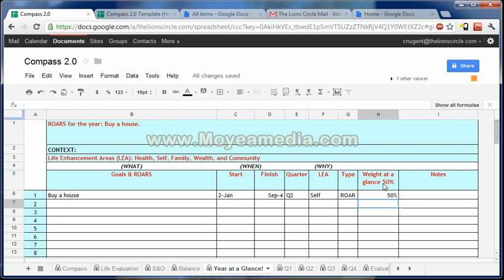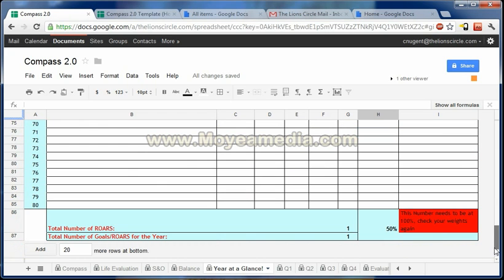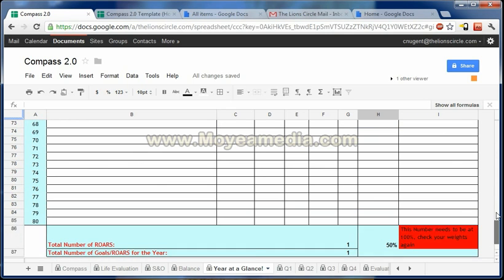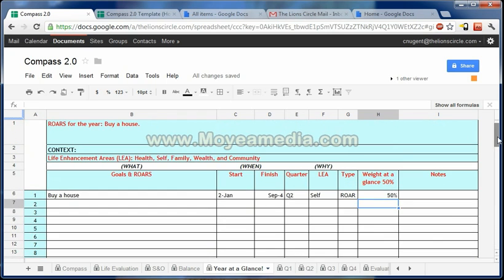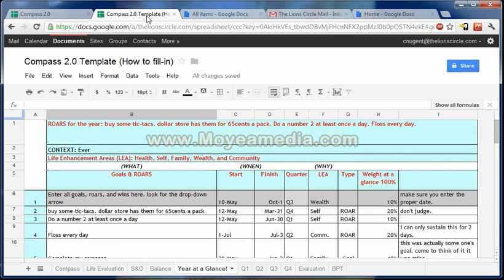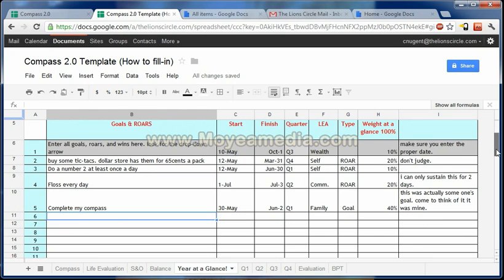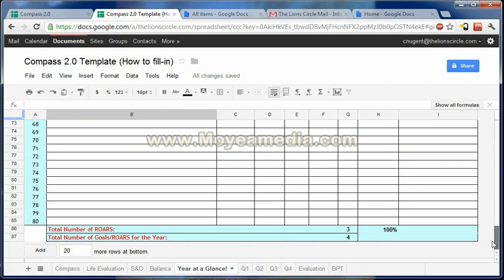All right. So this right here will tell you that you have 50% towards your weight, and this weight should add up to 100. Okay. So if you scroll all the way down, this number needs to be 100. Check your weights again. All right. So I'm going to put in a second weight. Anyways, I did a few of them in my Compass 2.0 template, so you'll be able to see. And currently it's at 100.